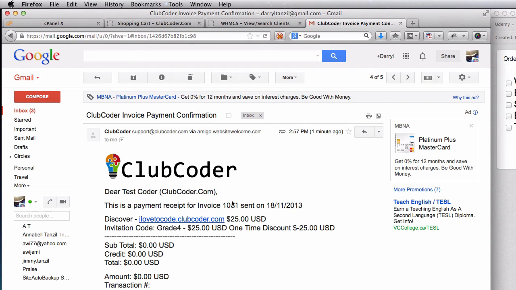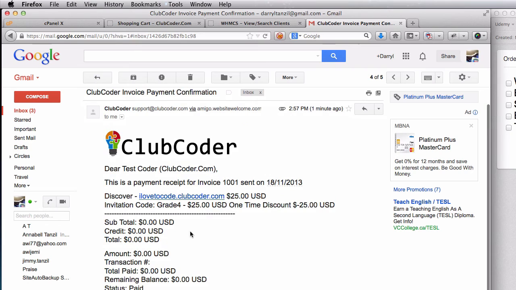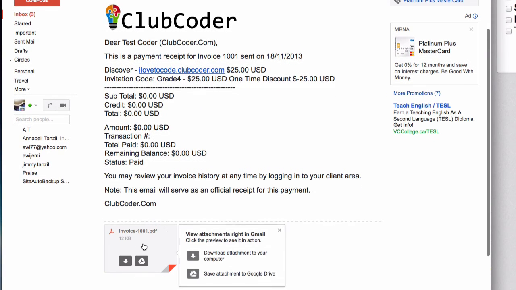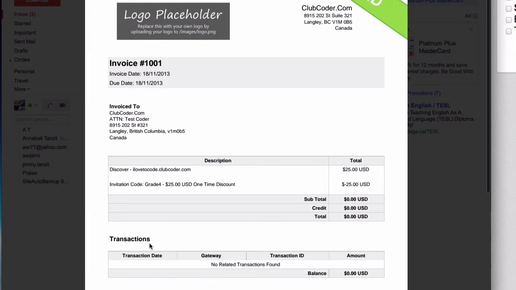Remember we set up invoices starting from 1000, so it looks good. 1001. It's all 0 because we have an invitation code here. One-time discount minus $25. So all good. We even have an invoice here, so we can take a look at how this looks.